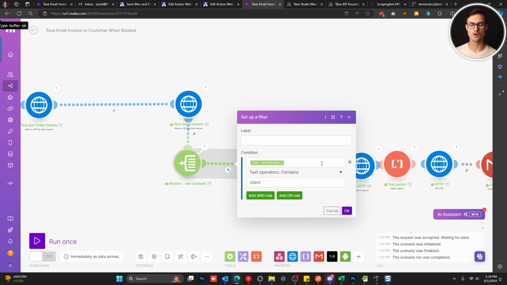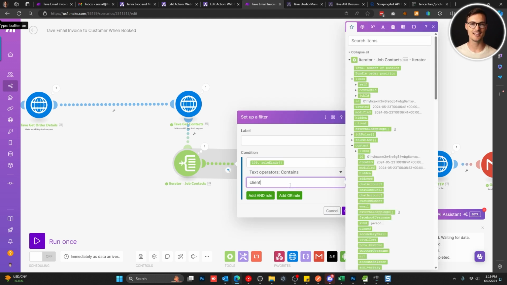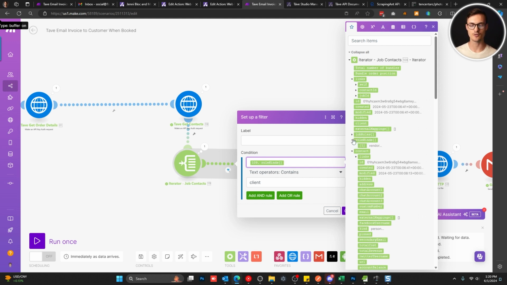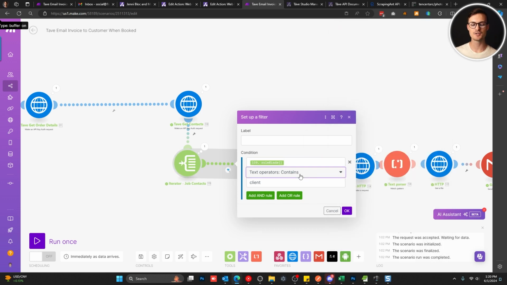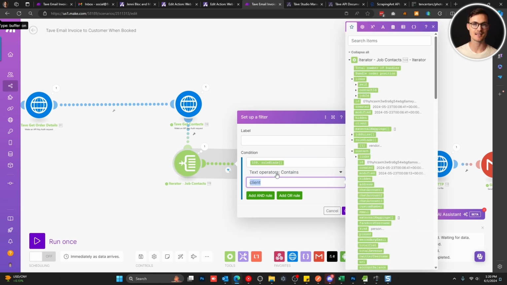Now the filter is going to check and see if the contact in reference is a client. So what this is going to allow us to do is send an email only to those listed as a client on the job and ignore everyone else. For the condition, choose role kinds, which you'll see listed under the dropdown here for role kinds. Click the main array to add that, choose contains, and type in client.